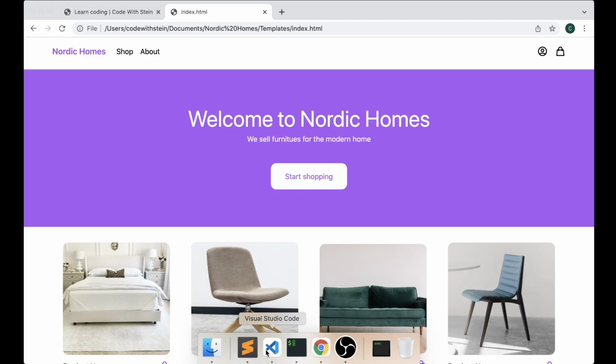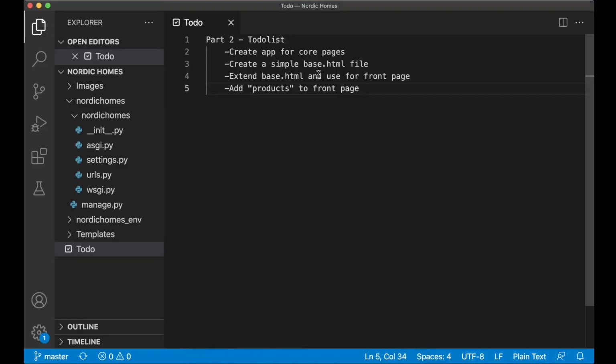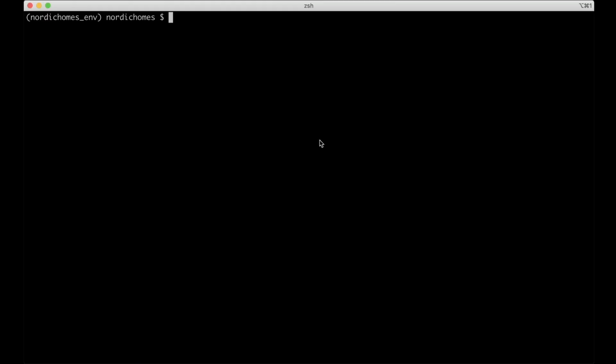Today we're going to go through this to-do list. We're going to create a new app for the core pages, set up a simple base HTML file which is going to be used for extending, and then set up the front page where we're going to show some hard-coded projects. So we can begin by going to the command line and say python manage.py startapp core.